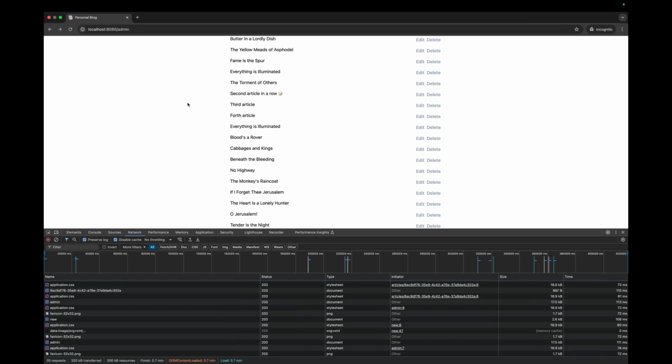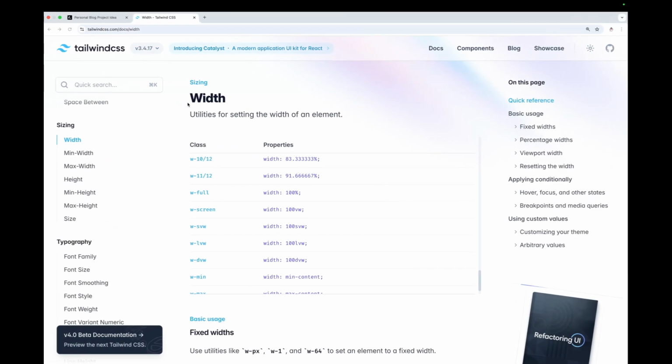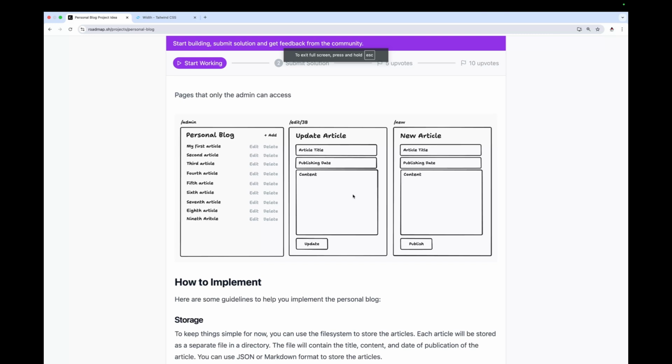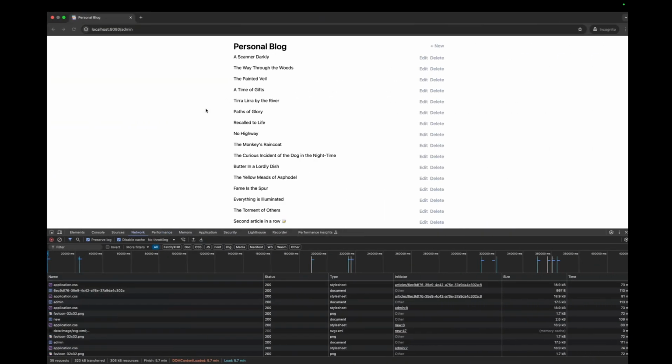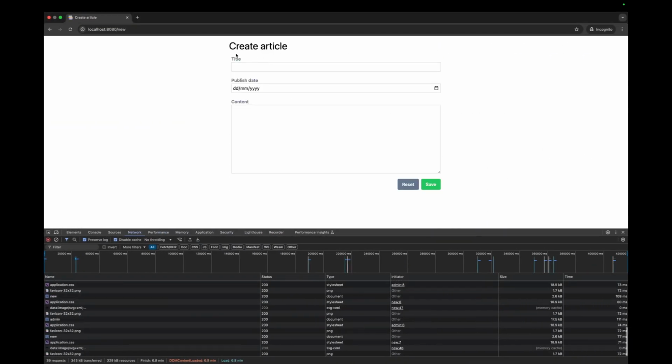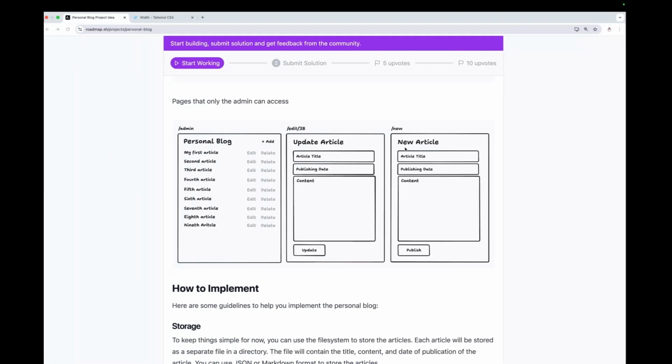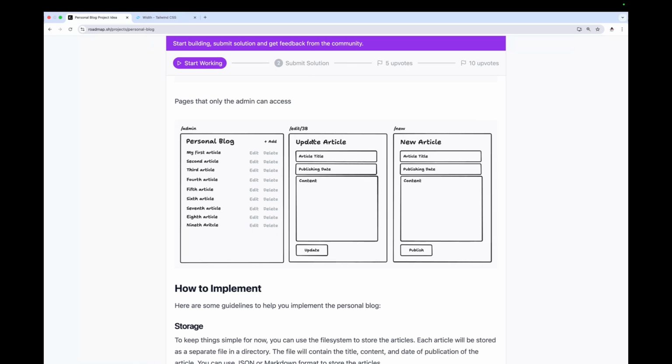So that is it for this video. In the next video, we will edit the article. The template is already there. We just need to do some modifications so that the update works as it is. Whenever we click on new, we see create article, right? Yeah, it says new article, but that is fine.